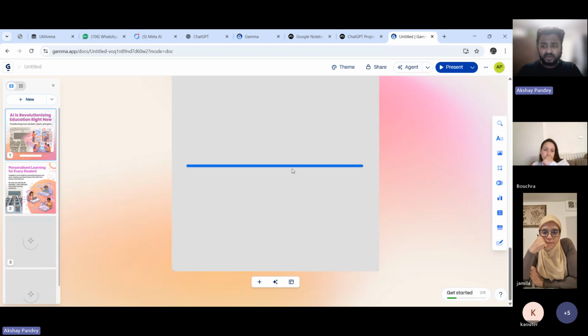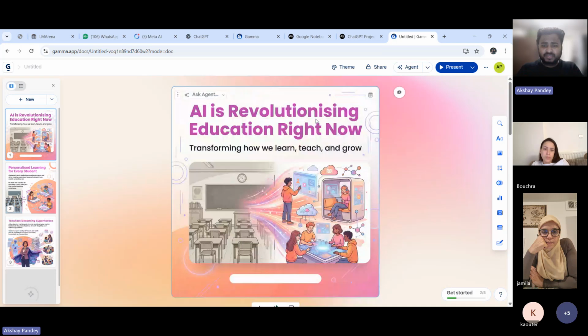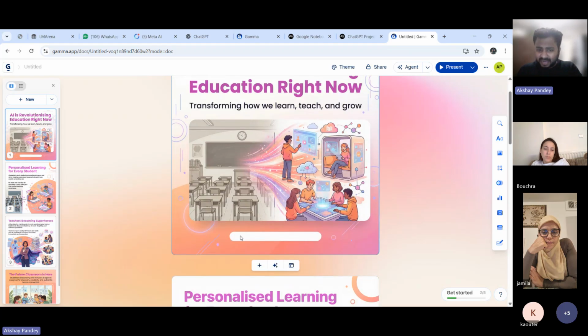Like when you are going to see, like, AI revolutionizing education right now. Now you can see the results as well. The image is here, the proper text is here. Like you can see why the space is over here.